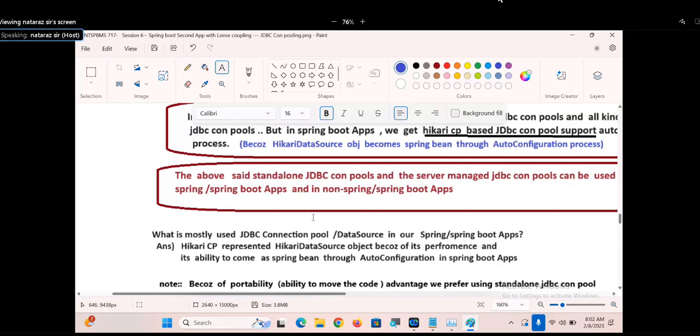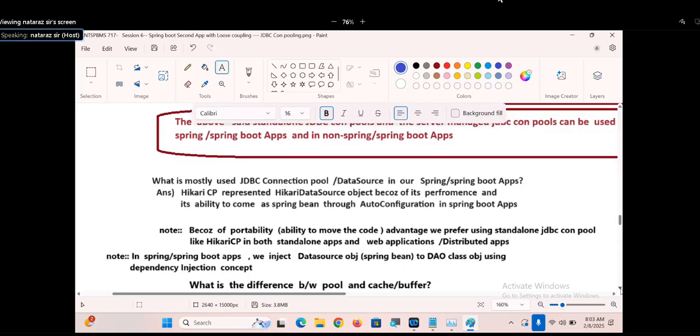Okay. What is the mostly used JDBC connection pool or data source? A connection pool is a data source, right, guys? In our Spring Boot application, it is Hikari CP, represented by the Hikari data source object, because of its performance and its ability to come as a Spring Bean through auto configuration in a Spring Boot application.